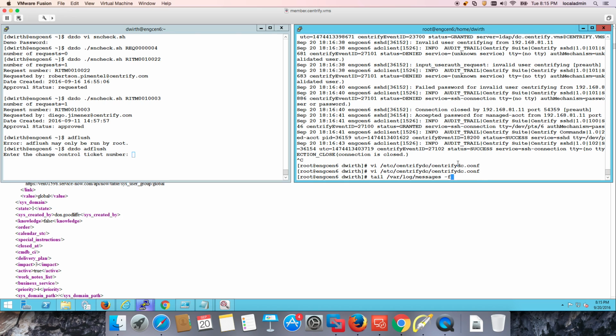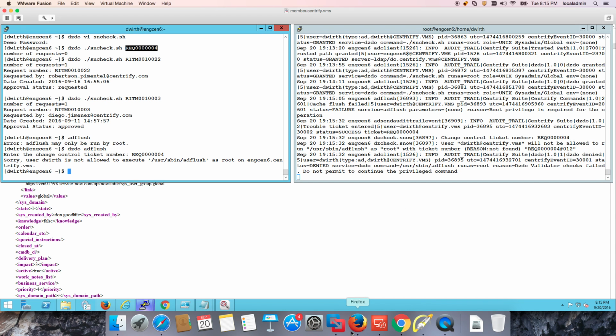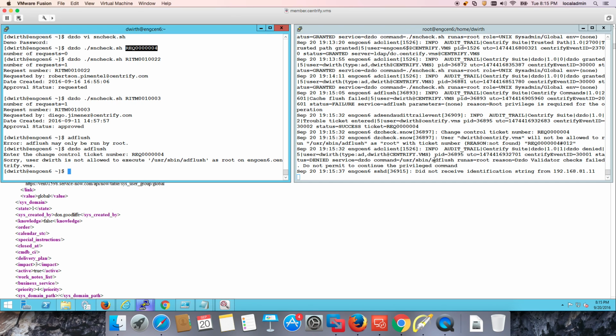A good important thing that I should do is probably subscribe here so you can see what's happening in the log at the same time. So I'm going to try and use the request that I wasn't able to get first. And what you'll see here, if you focus on the right side of the screen, notice that the user is not allowed to run it, right? Because we couldn't find it, right? So notice reason not found right here.